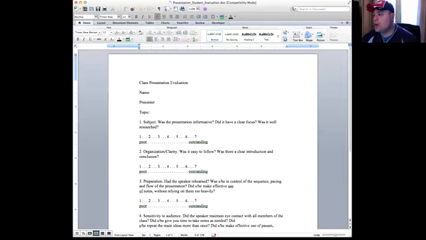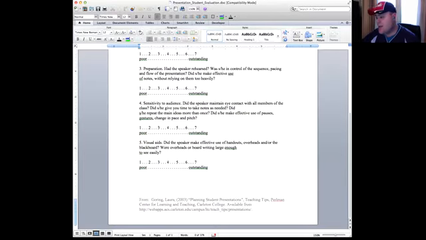So I'm going to move now to share my screen with you and pull up the example of a peer rubric that I found this morning. So hopefully now you're looking at just an example. And again, I'm being very upfront with you. I did not create this. This is from Laura Goring from a workshop she did entitled Planning Student Presentations.